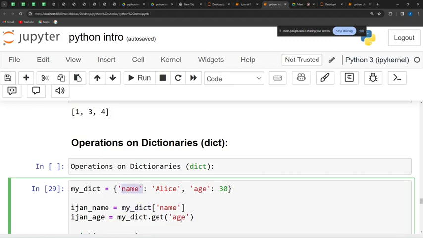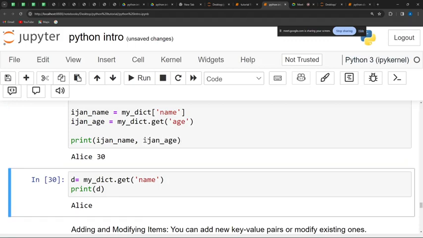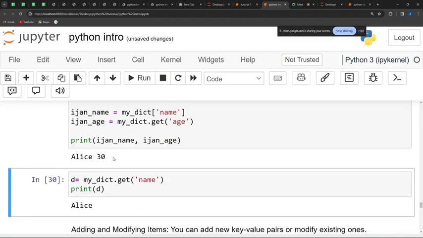For this age, I'll put the key inside the bracket, not what I have here. I'll put the key. And I can print out what I have. Ijan underscore. Don't forget what I have now, I've changed it. And I can run that. So what is ijan name? Ijan name is Alice. And ijan age is 30. Do you understand?